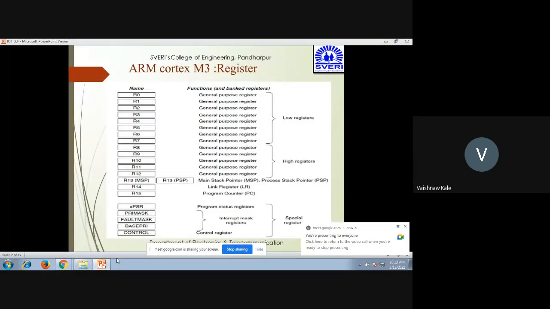They are general purpose resistors, under which R0 to R7 are the low resistors, whereas R8 to R12 are the high resistors. Then R13 is the main stack pointer or the process stack pointer. By default, it is the main stack pointer, and if you are going to use the process stack pointer, you have to give the command for it. Then we have R14 as a link register, R15 as a program counter.